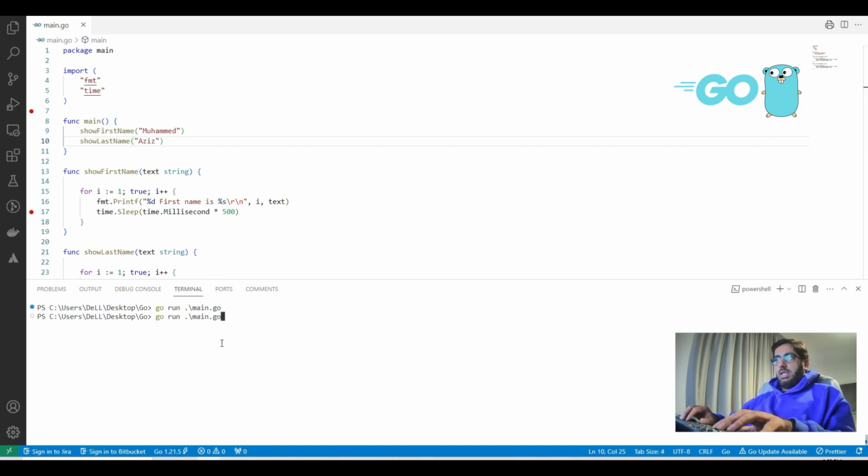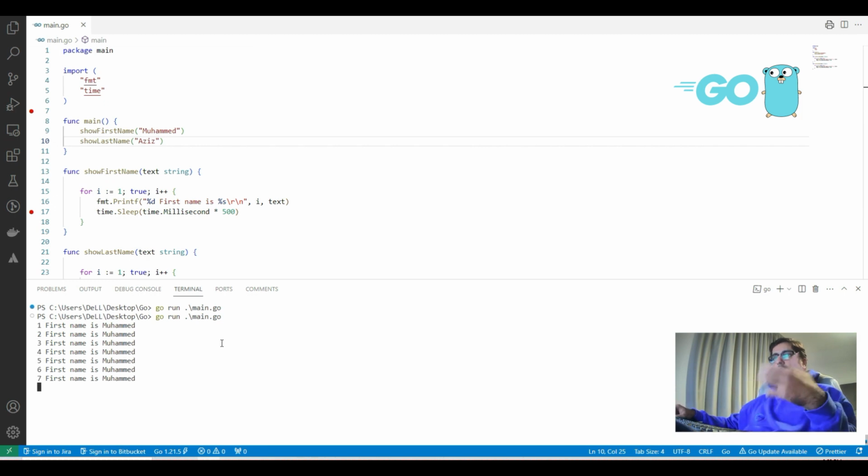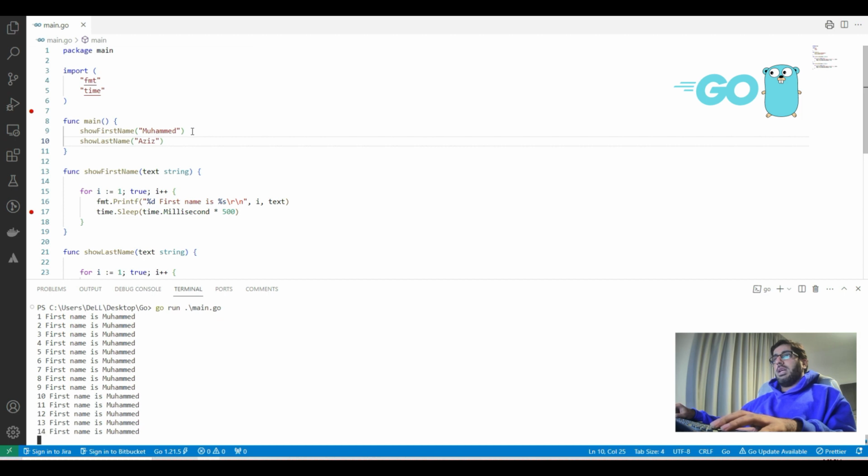Let me run it, and you will see that it's going to print my first name, last name, and go on and on unless I stop this program, because this is a synchronous program. It is not stopping on this statement. This statement is not completing, so it is not reaching that part of the program. So this is synchronous. Let's make it asynchronous and see how it goes.